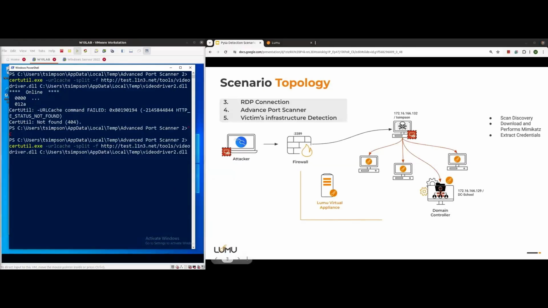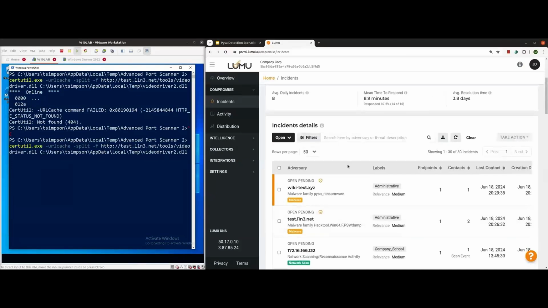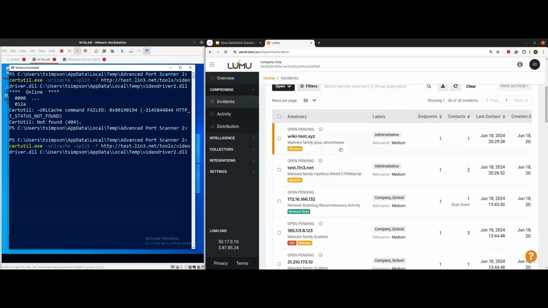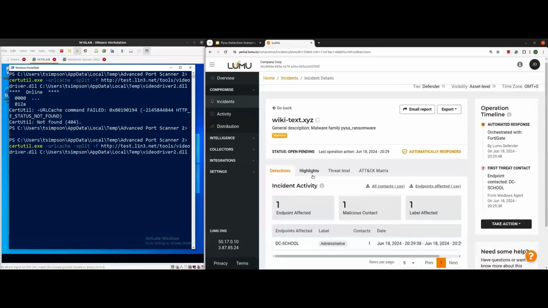We can see how the attacker executes some binaries here to automate the infection process of the domain controller, and it's detected by Lumu. It's not reflected here on the left side because we don't have access to the domain controller, but we can detect it via the Lumu portal. Just a moment. All right, here we have the new incident. It's an incident related with the Pysa ransomware family, now that we've reached that final step.